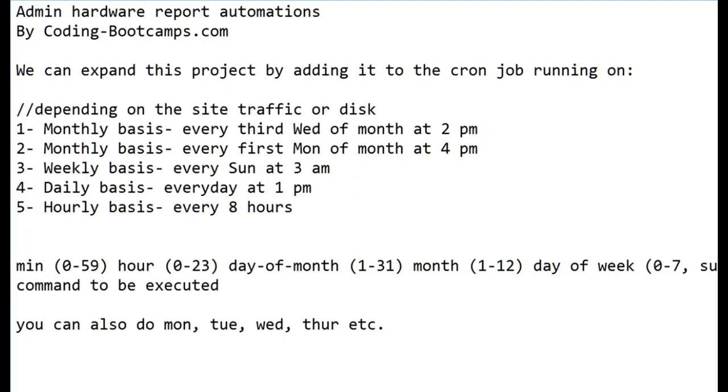So let's look at how we would set these up. Let's look at the first one. Monthly basis, we want to check every third Wednesday of the month at 2 p.m. Remember, our cron job is set up by minute, hour, day of the month, month, day of the week. Then we put the username and the command to be executed. Now on the day of the week, instead of doing 0 through 7, we can also do Monday, Tuesday, Wednesday, Thursday, etc. But it's a little bit easier to put the numbers. And Sunday equals 0 or 7. So let's look at that part of it. We're going to do the first one, the monthly basis, every third Wednesday of the month at 2 p.m.